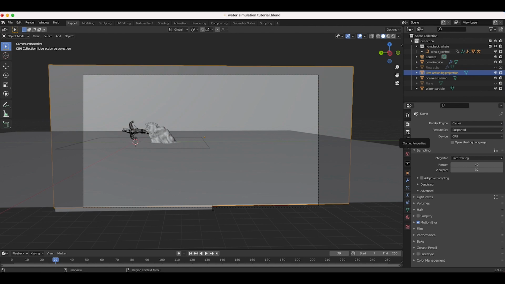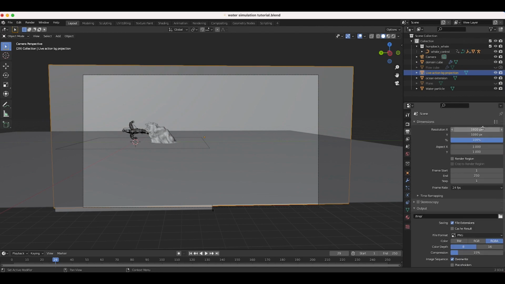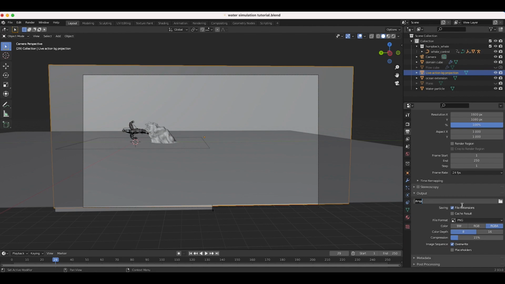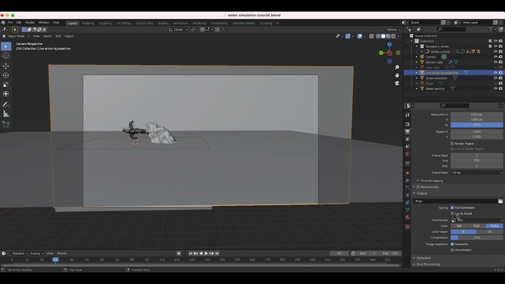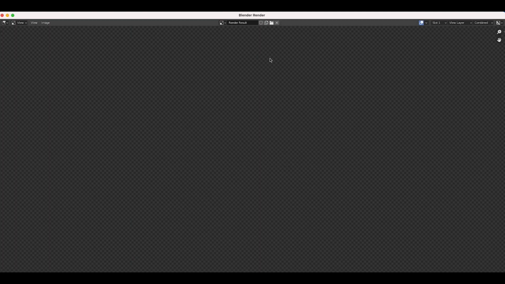I'll go to our output properties tab here. We'll render at 1920 by 1080 resolution at 100%. Scroll down here, you can choose where to output your animation, and choose your file format as well. I generally recommend using OpenEXR for visual effects, but PNG works a lot of the time as well. So I'm going to go ahead and leave it on PNG for now. And now I'll just go to render and render image, and we'll go into our compositor once this is finished with its render.